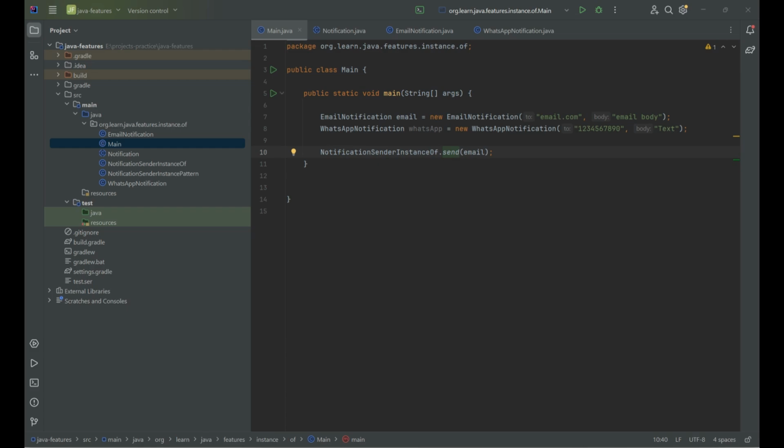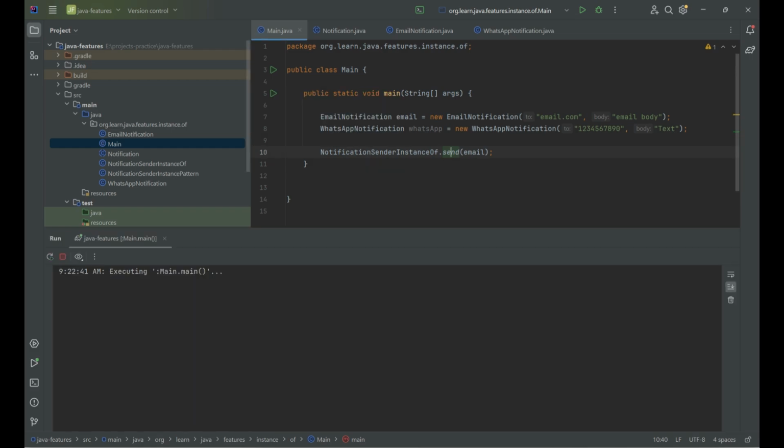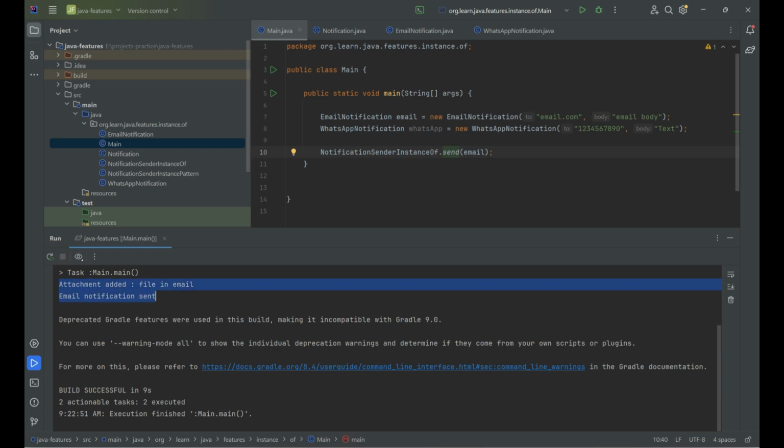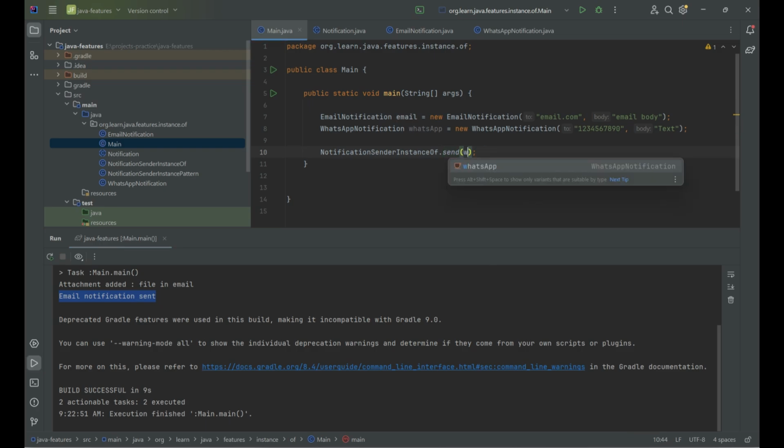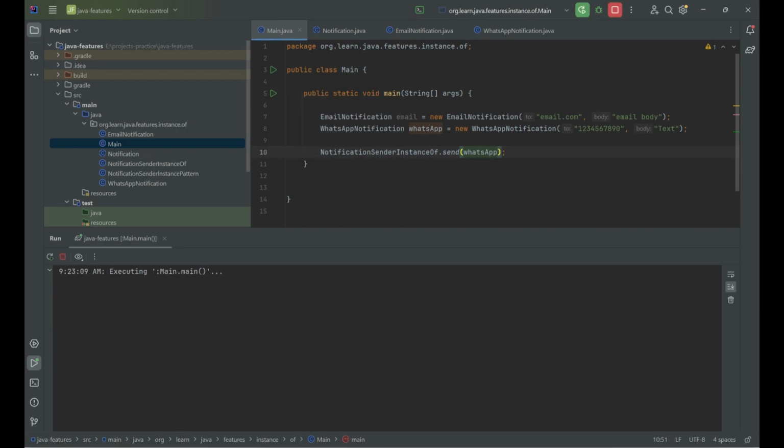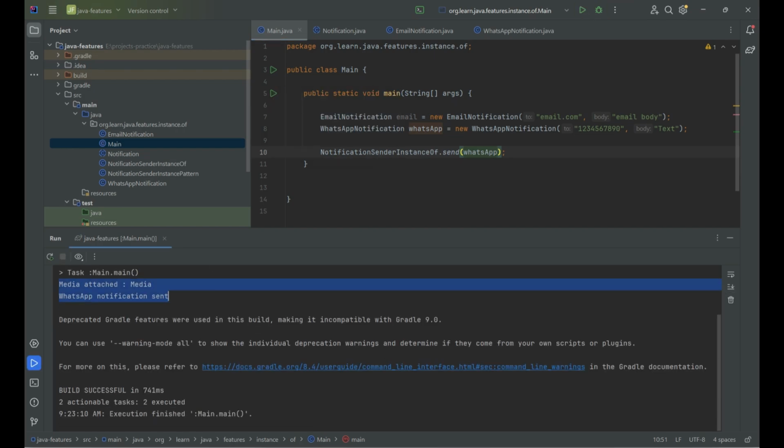Now I run the application. So here we can see that the attachment is added and then the email notification is sent. So now instead of passing the email, I am passing the object of WhatsApp. I'm going to run the application again. Here we can see that the media is attached and the WhatsApp notification is sent.